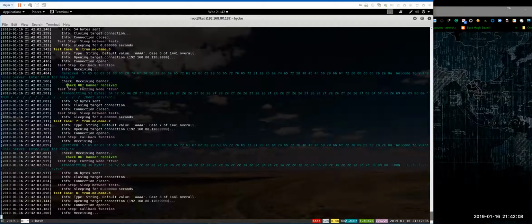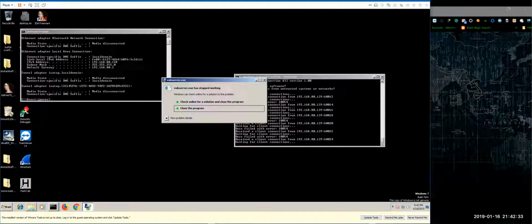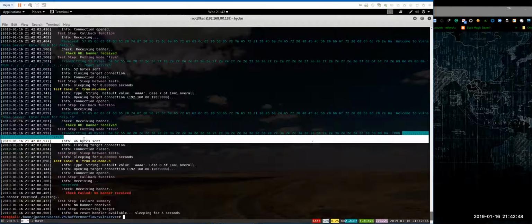So you see now it says check on banner received. You see, that's it. So now it tells you that the application is crashed. Yeah. So basically every time it's running, it's looking for the banner. If there's no banner, then it doesn't show anything. Like it's not working. So it's telling me that it's failing. It failed when it sent this, which is what we know works, right? Yeah, which we know that works. Basically it failed with this value. Ah, interesting.